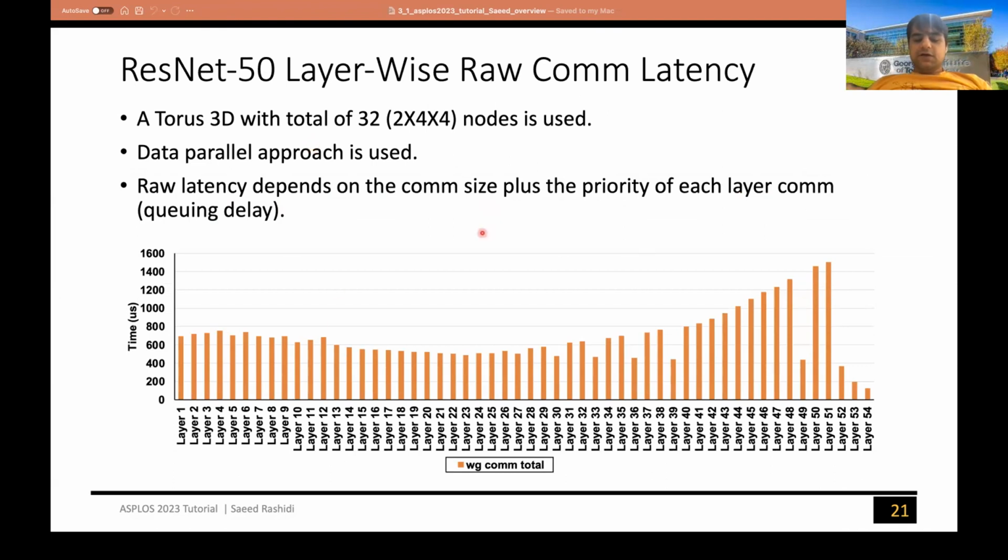And in the next set of slides, I just show you the kind of graphs that one can generate through these results. For example, this one is raw communication latency for running ResNet on some distributed training platform. And here you can see the layer-wise total raw communication latencies for each layer.